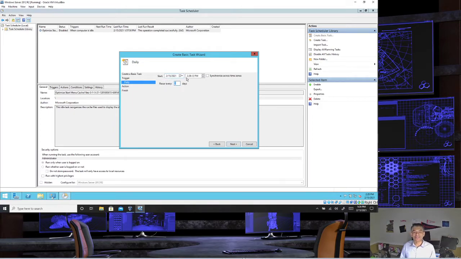For the time when the task will be triggered, we know that it is 2:28 p.m. Pacific time. Just make sure that you go by the time on the virtual machine, which may be different from the time that you have on your computer. So let me select 2:30 as the time, and let me go back to 0 seconds. 2:30 p.m. sharp. This task will run.